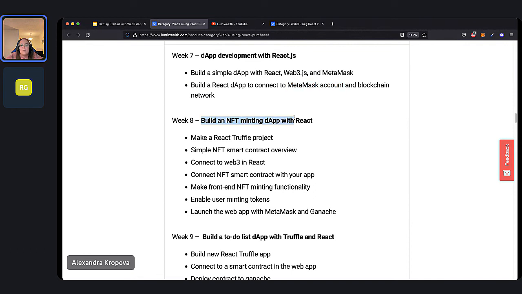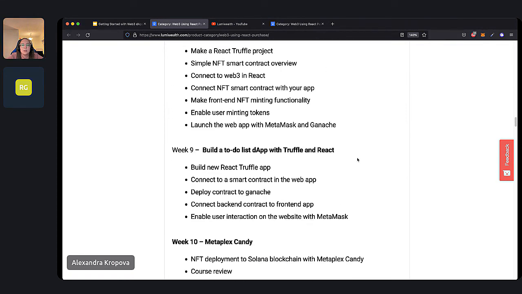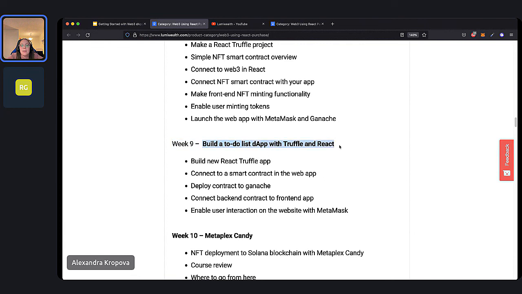We'll also build an NFT minting dApp where users can come and they can create NFTs on our website, and then our website will store all of those on Ethereum. So this makes it much easier for our users to create NFTs because they can just go to our website to do so. Week 9, we build a to-do list dApp.